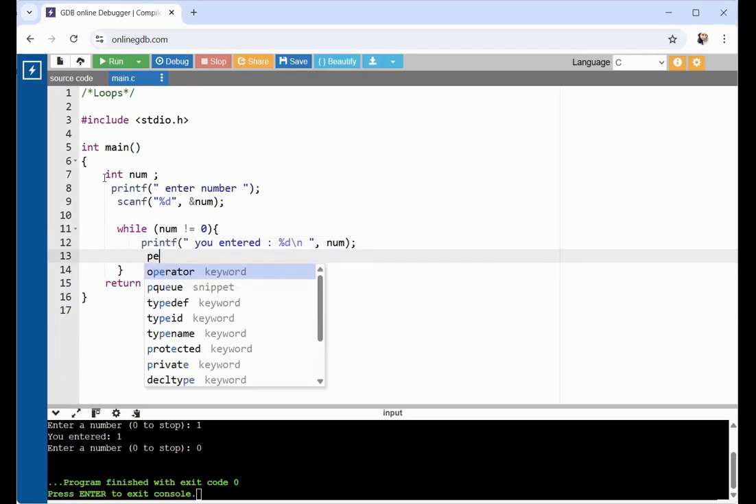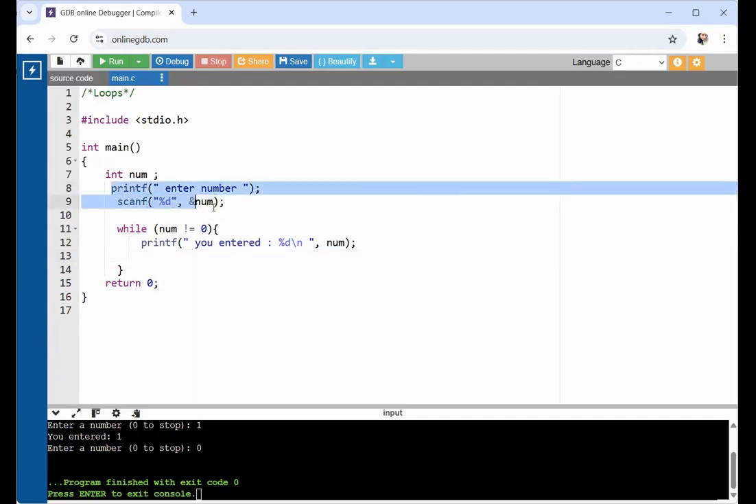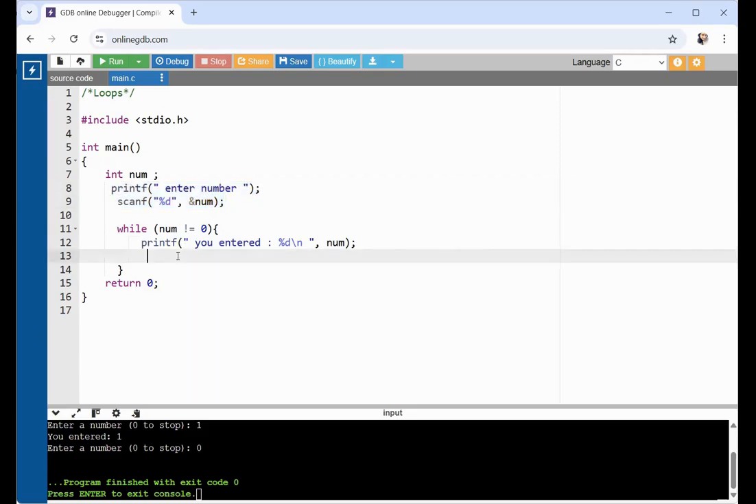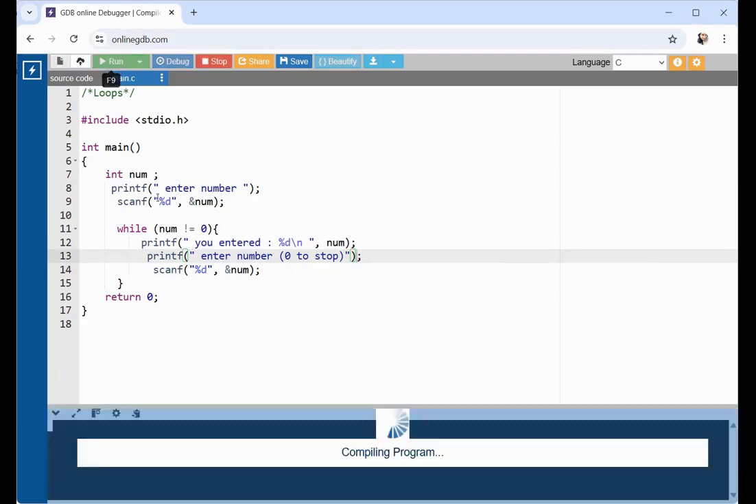Now it will again ask, so I'm writing the same thing here again. Now here, I'm writing a hint for how to stop it. So I will write enter number, 0 to stop. If you want to stop this program, then you have to enter 0. Then only my condition will become false, right? Then just run this code.